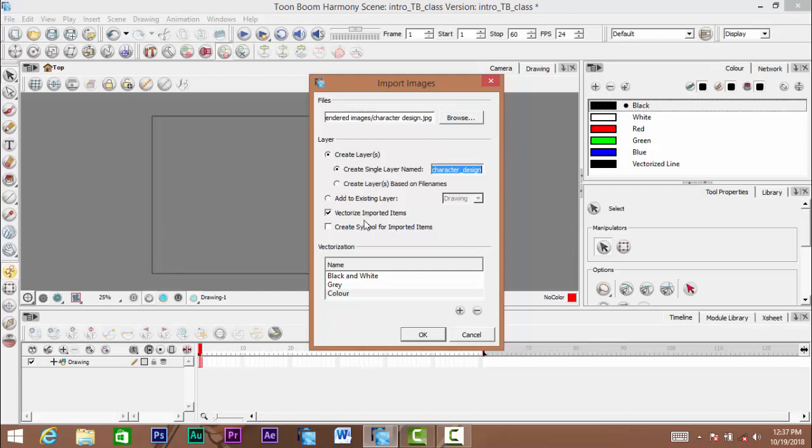We also make sure you check vectorize imported items, because there is a difference between vector and raster. Vector doesn't lose its quality or resolution no matter how you zoom in or how you scale the artwork, but raster loses its quality and becomes blurry and pixelated when you start zooming in or scaling it way up. But no matter how you scale a vectorized artwork, it's not going to lose its quality. So that's why we have to check this, so it will convert that raster image to vector, which gives us the flexibility to scale it up or down or zoom in without losing any quality.